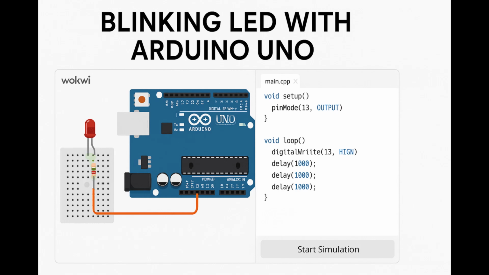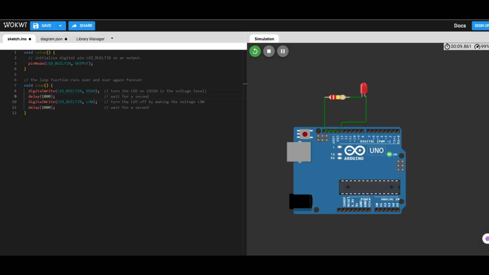First we will visit wokwi.com and create a new Arduino Uno project. From the toolbar, we will drag in an LED and a resistor. Then connect the anode of the LED to pin 13 and the cathode to ground through a 220 ohm resistor.